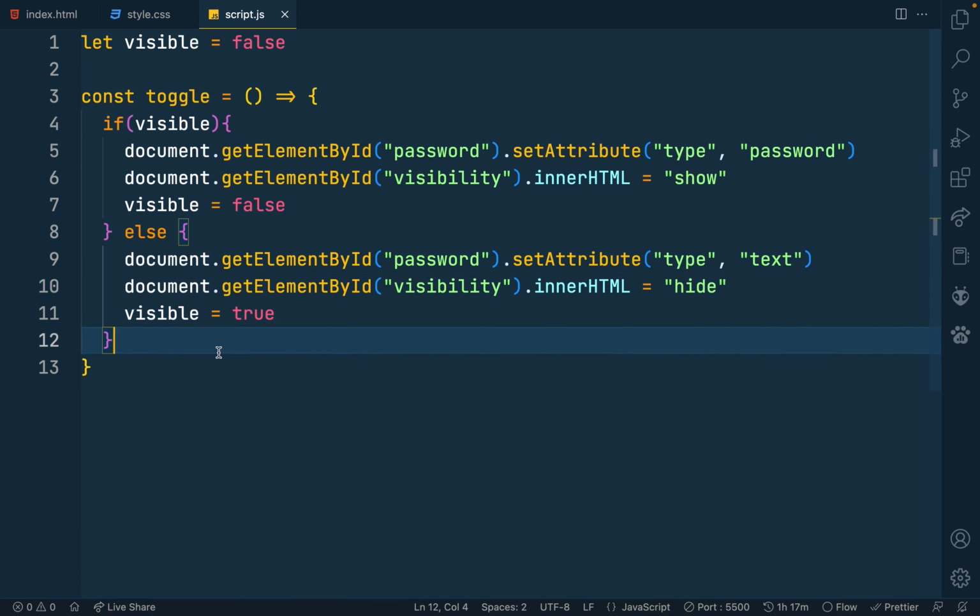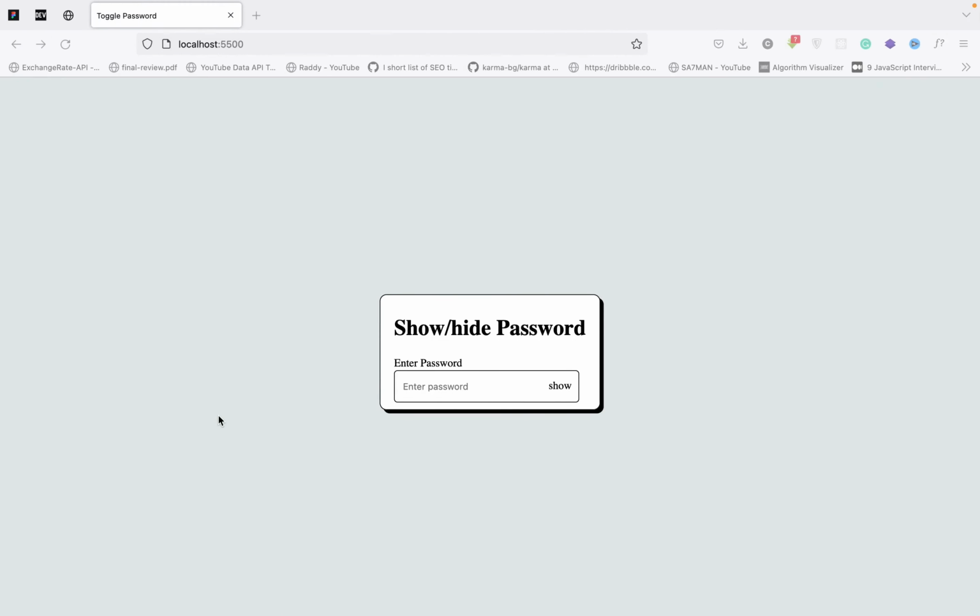And that's it. So let's try it out. So open up our project here, reload one more time, enter my password, and when I click show, we're able to see the password and then hide.